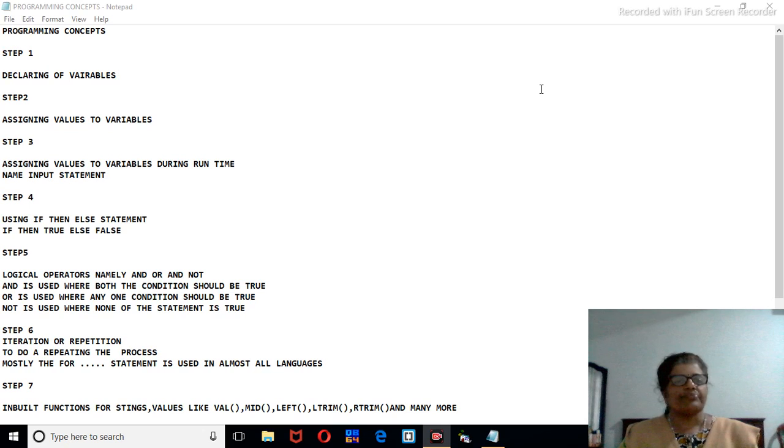Then step 3. So in step 3, what we do is assigning values to variables during runtime. So what you do here is when you run the program, you assign the values to these numeric variables or string variables and so on.